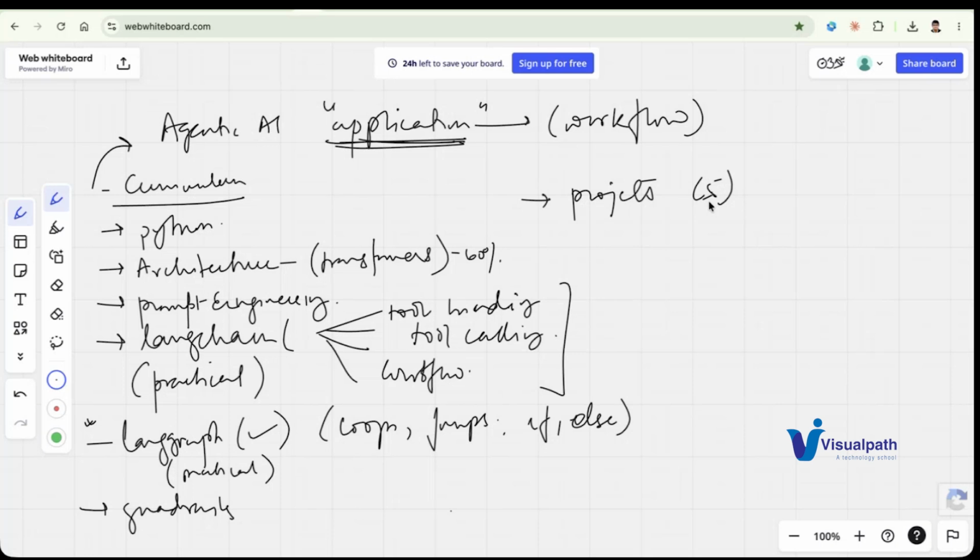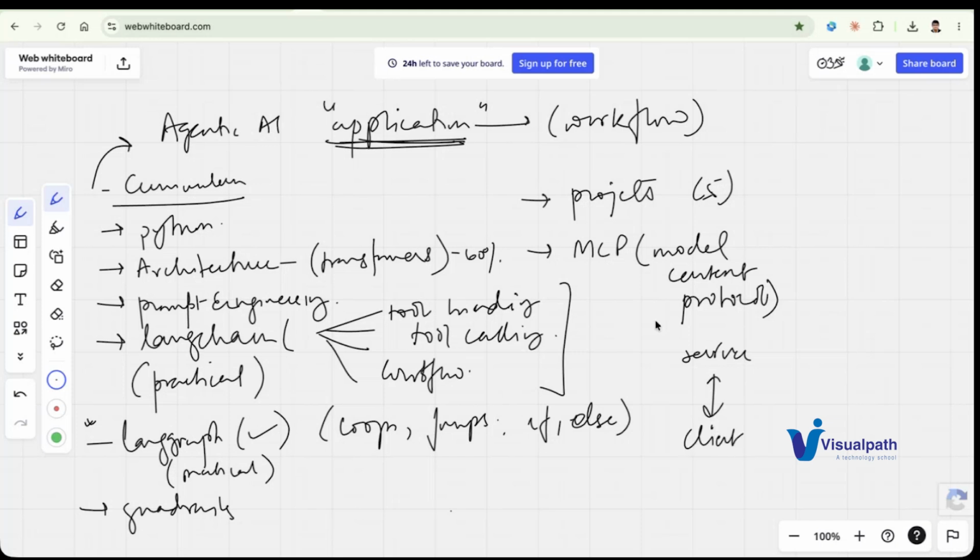5 projects. And then comes the major one, which is called Model Context Protocol. This is the latest development in the field of agentic AI, on how agents can communicate in a more comprehensive, secured way, with lesser computation. So what is Model Context Protocol? It is basically a concept of server and client which interact with each other. This is also a big module, a marquee module.